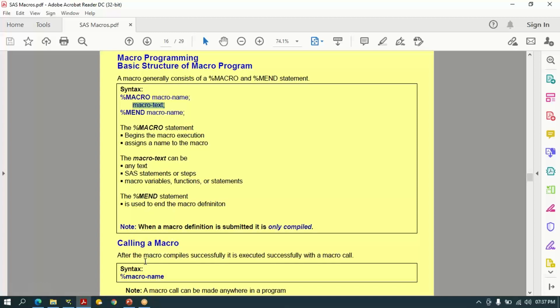So calling a macro: after the macro compiles successfully, it is executed with the macro call. How can you call it? Whatever name you have given to that particular macro, put the percentage sign before it. Whenever you put the percentage and call the macro name, automatically that particular macro will be executed wherever you want it.